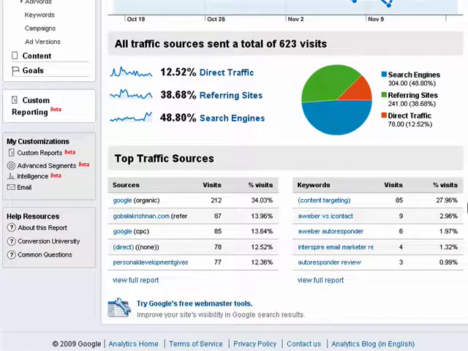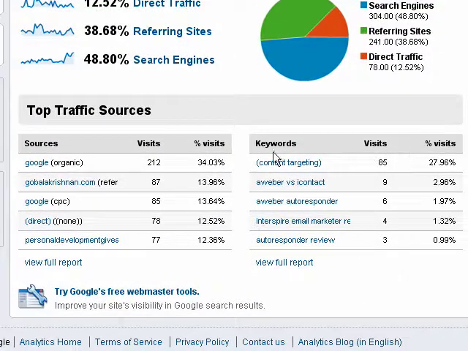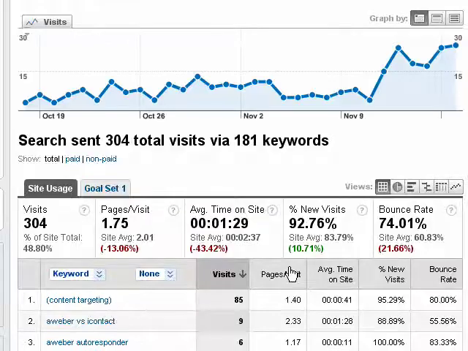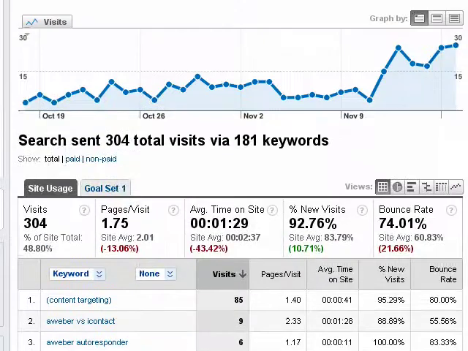So if I scroll down here, I'll be able to see all the top traffic sources as well as all the keywords used to find this website in the search engines. So I'm going to see a full report on that. I'm going to click on View Full Report. And here you can see the keywords typed in by the visitors to find this website in Google. So let's click back to your dashboard.